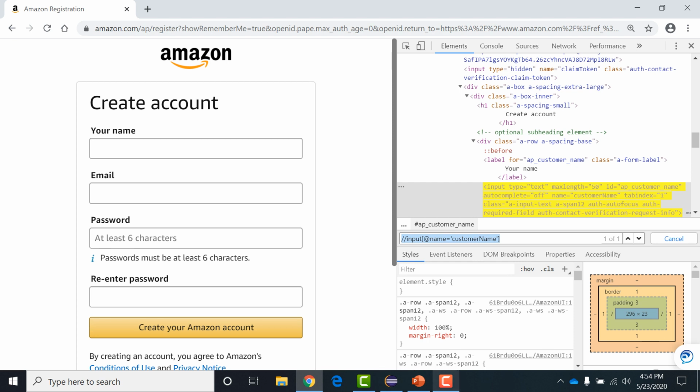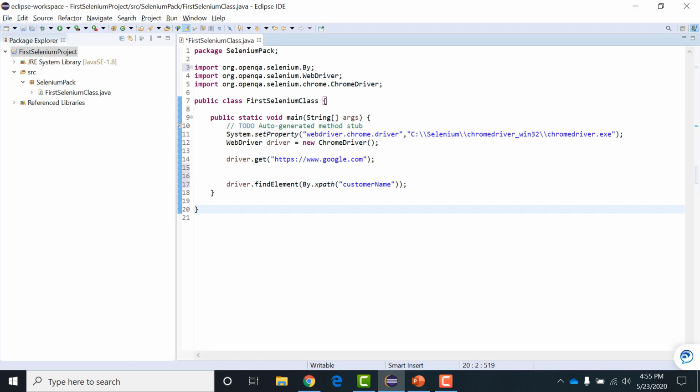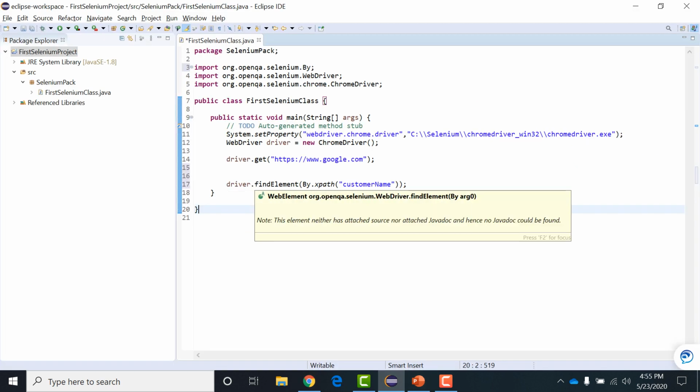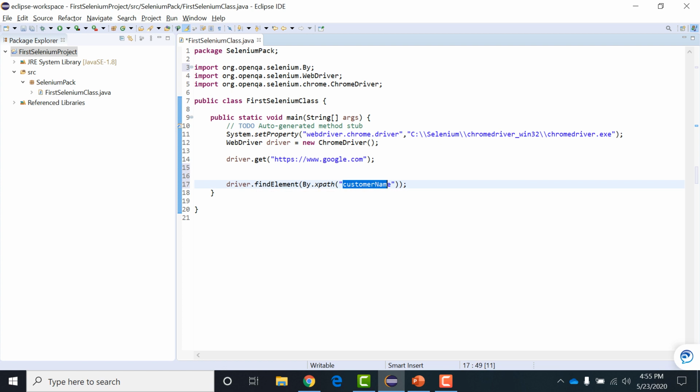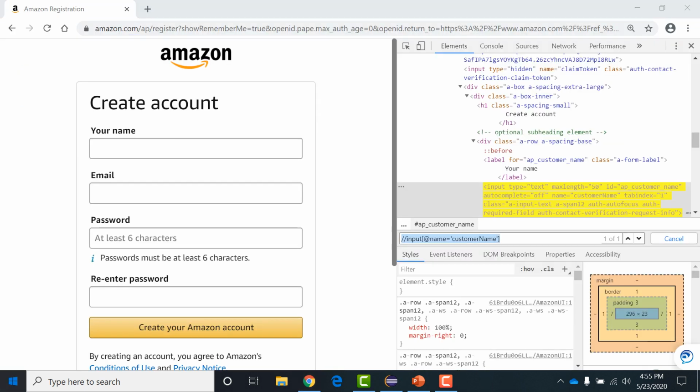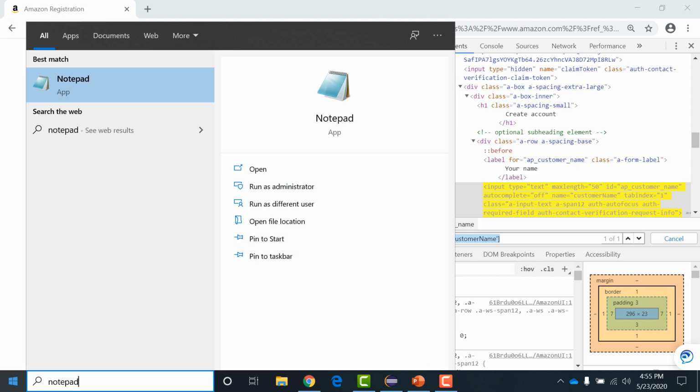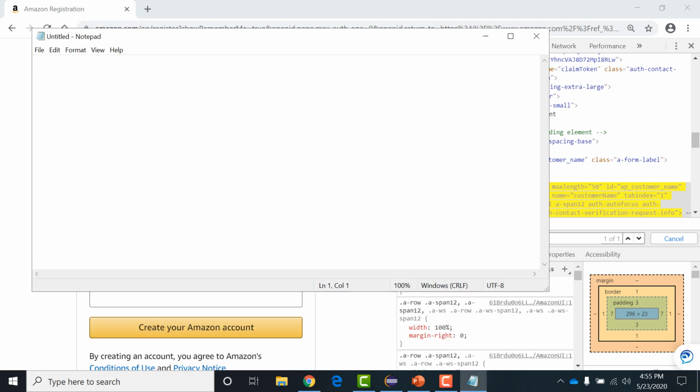What you need to do, just go to your Selenium script and write driver.findElement by.xpath, and inside that XPath double quotes, you just need to copy that. That is the simple way of using XPath in Selenium scripts. I'll just open one notepad and write all the XPaths that we have seen just now. So this is the basic XPath that we have seen, the simple tag name, attribute name, and their value.